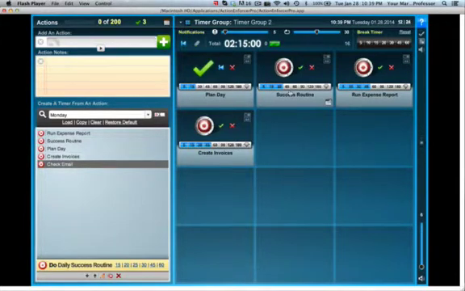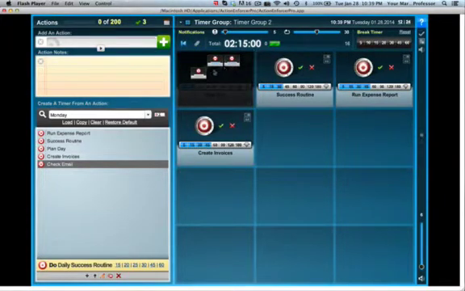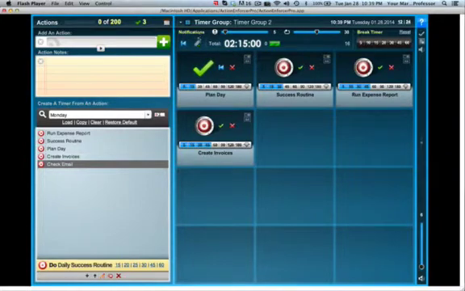But you have to have these in the right order that you want to do them. So that's where being able to move the items around in your timer group is handy if you want to use this linked item feature.